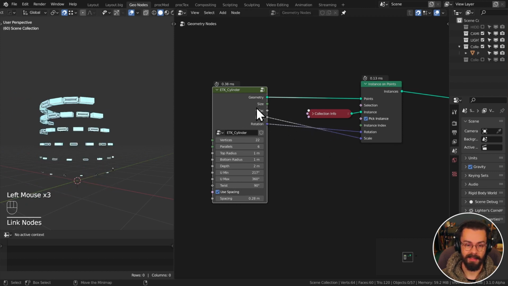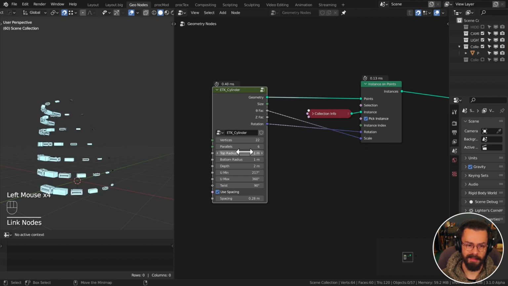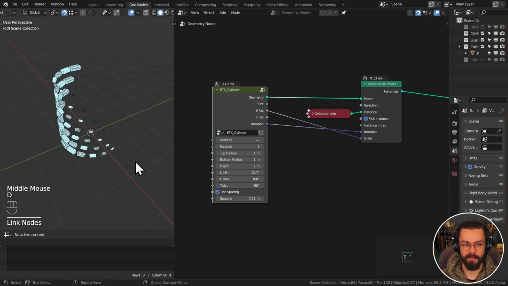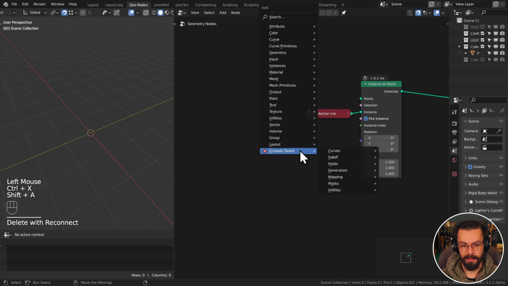Again, Z factor. I've actually named this one a bit better here, theta factor. So this is our radial angle, 0 to 1. Everywhere you see fac in Blender, it is a 0 to 1 range. All right, that's the cylinder. Let's have a look at the next one.